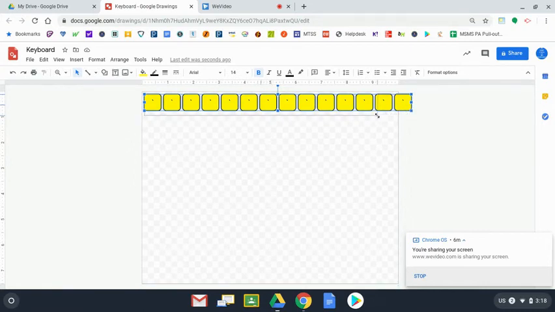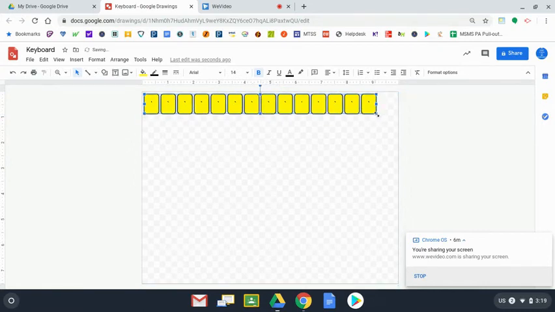I'm going to bring it to about right there and see what it looks like when I let go. Yeah, they're a little bit taller than I want them to be, so I'm going to bring it up. And it looks about like that.